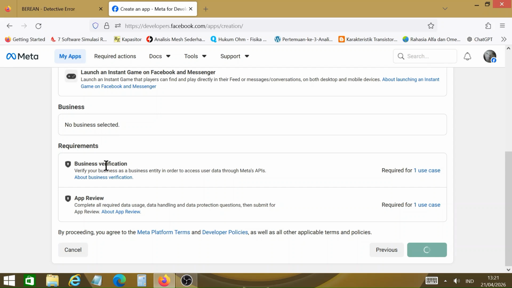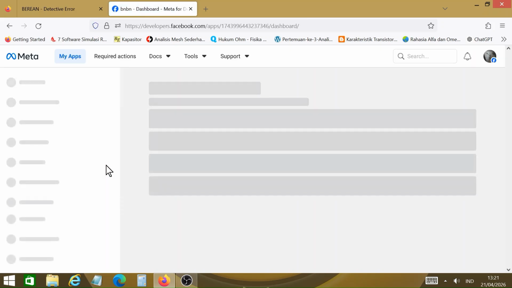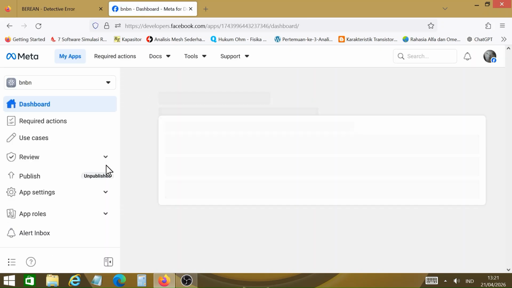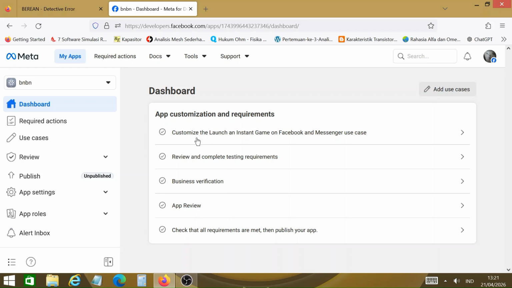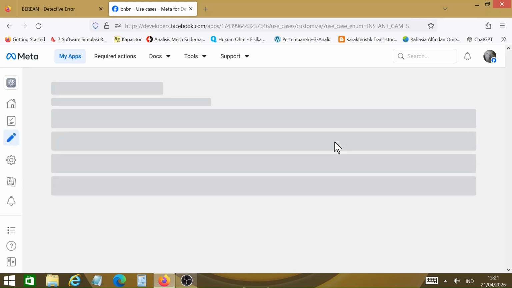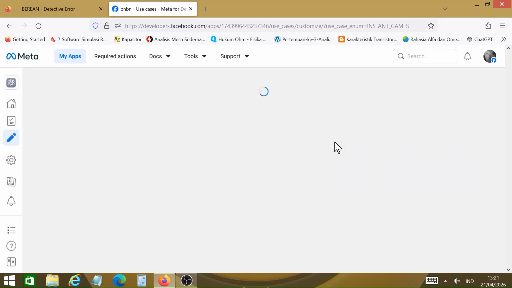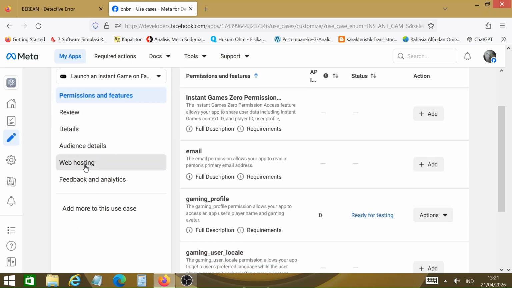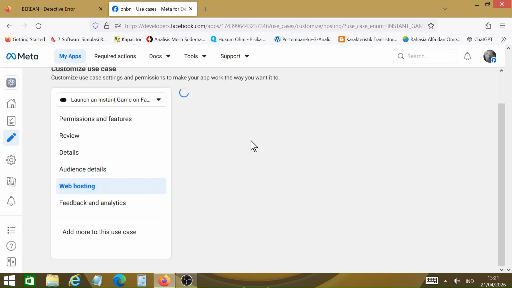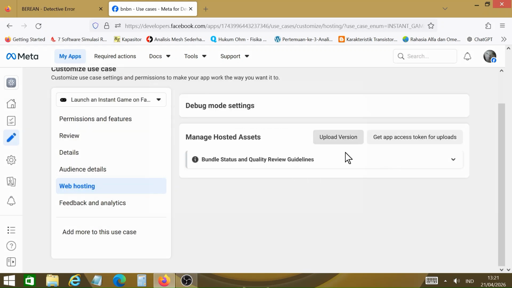We just want to show you the protocol to create a game using a dummy file, so later you can repeat the protocol to create the actual game. Then click customize the launch an instant game on Facebook and Messenger use case. My goal is to create a global game, a game that you can use worldwide. So click web hosting here, then click upload version.